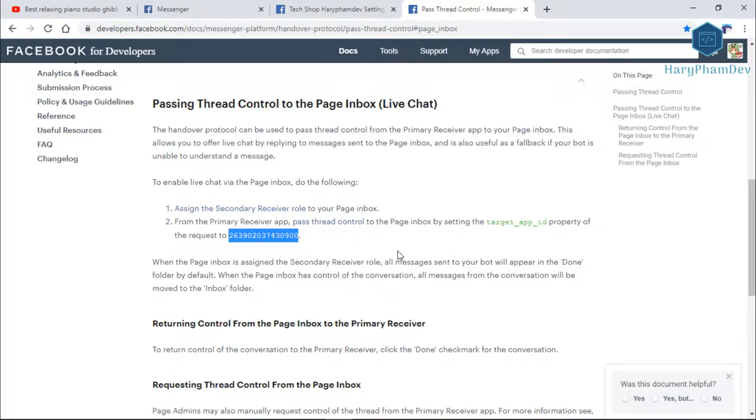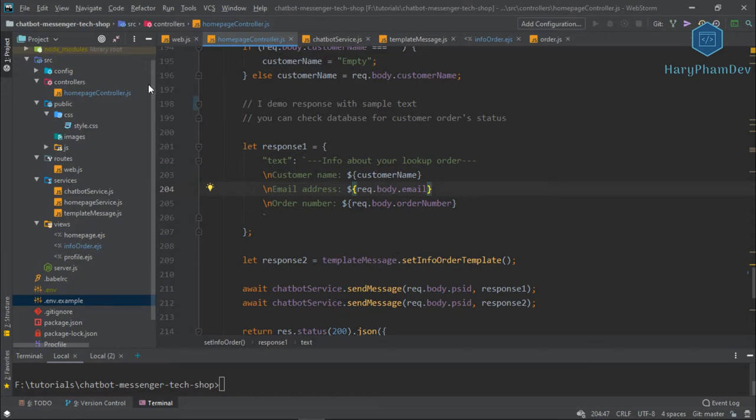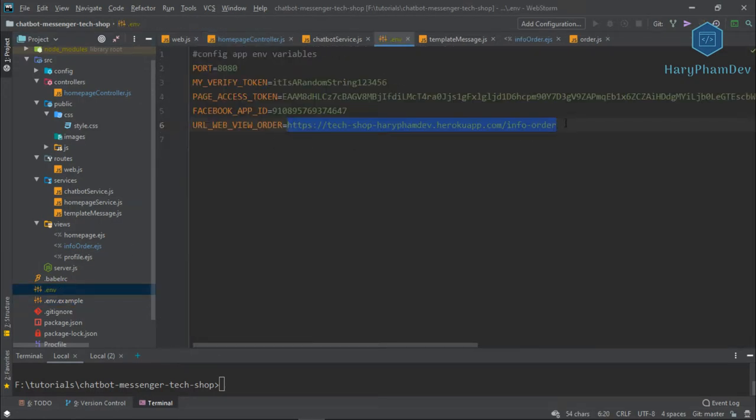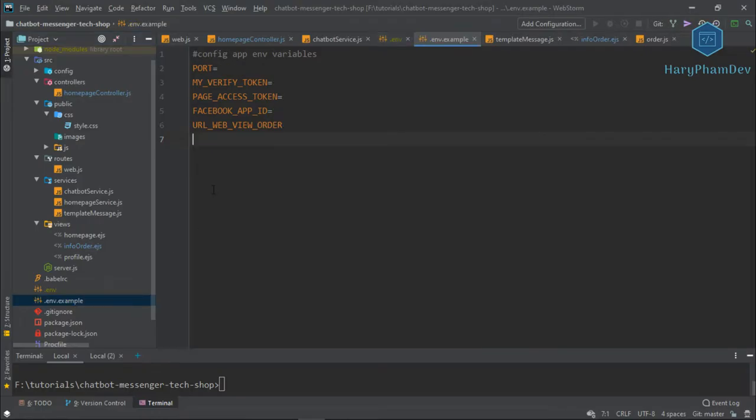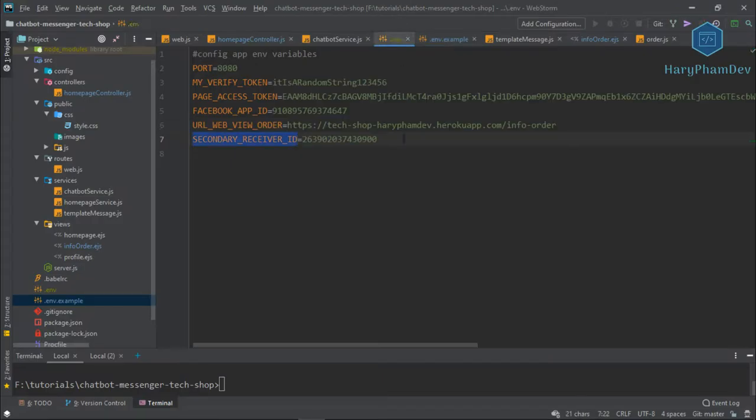Go back to our code. In the env file, I create a new variable. The secondary receiver ID is the page inbox. I copy its name and then update the env.example without its value. Go to the controller file. We need to update the function talk to an agent.